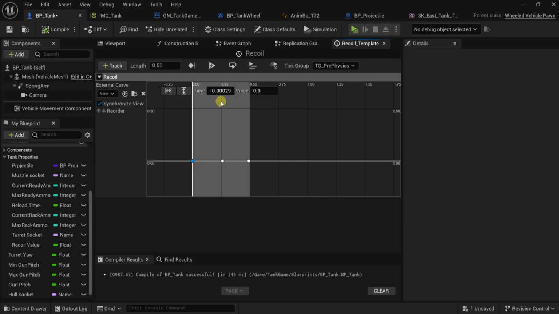The first key will be on the 0 value on the time and the value. The second one will be in the half time, and it will have a value of 1. The third one will be in the maximum time, which is 0.5 seconds, and the value will remain 0.